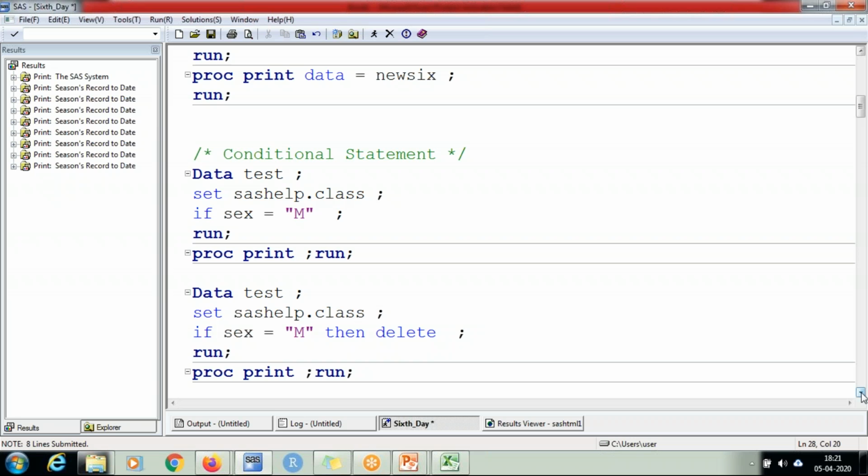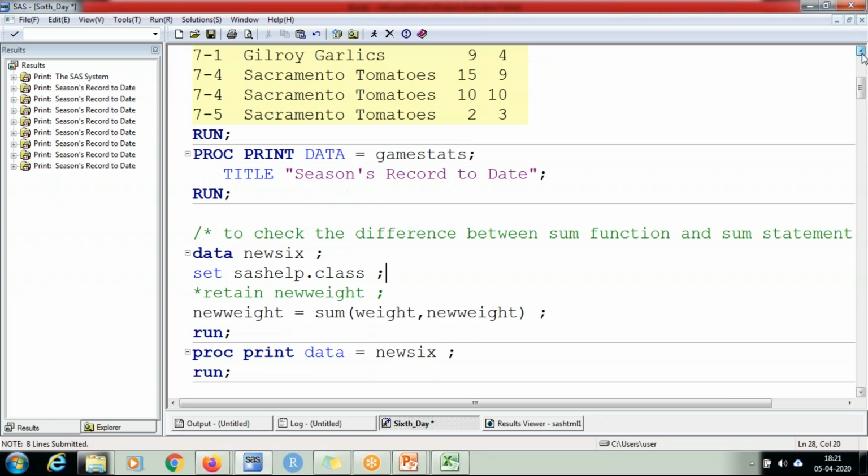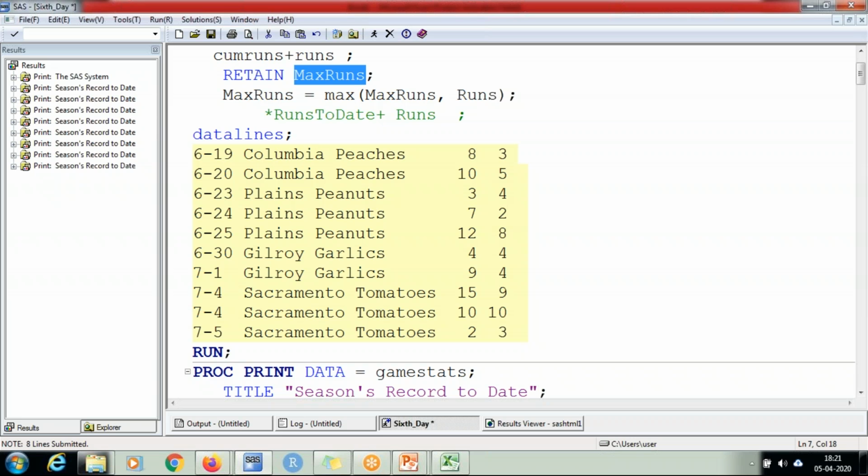Just a minute. Hello, Sakshi. It's not showing the correct output for me somehow. Which one? This one? Yes. It's not printing the maximum. It's just printing whatever is there in the run column. Okay, so you have sent the code. Let me check the code. Sakshi, just change the retain statement: in place of runs, only write run. Okay, just a second.